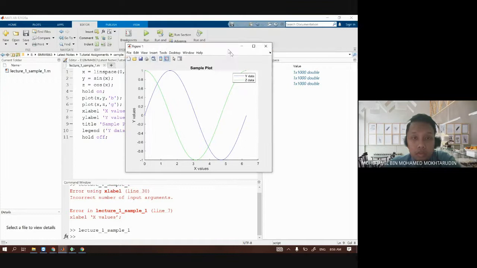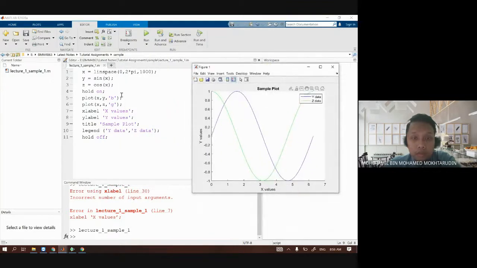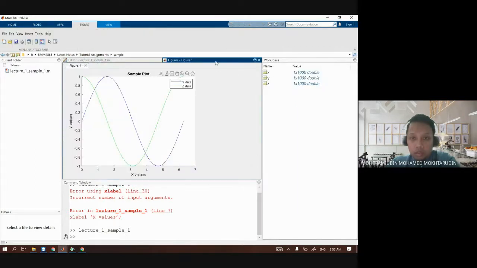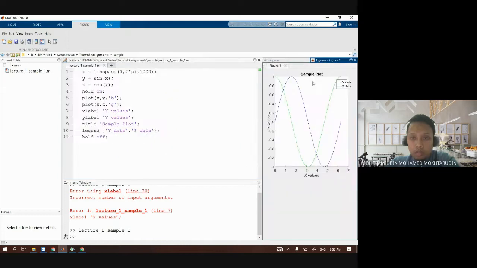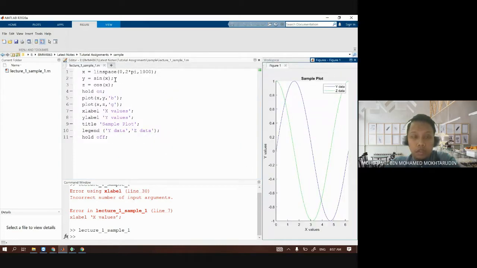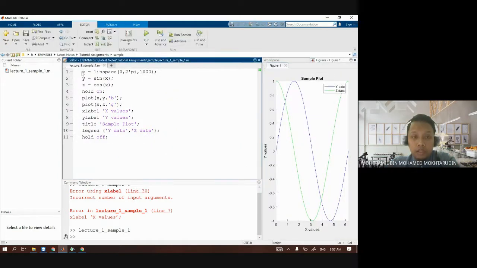Okay, so you will get a graph after you run this code, with some adjustment. So this is an example of a graph. Okay, let me explain what this code is about. So the first line here, line 1.